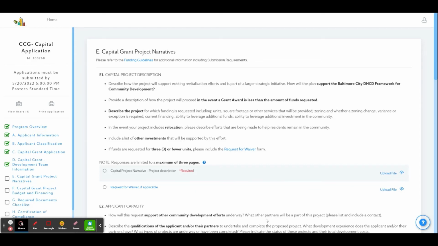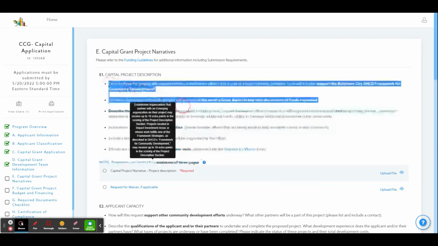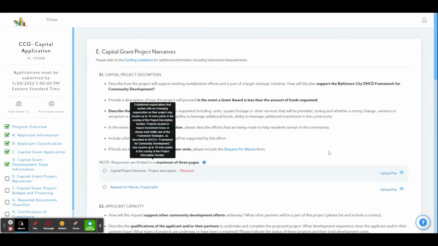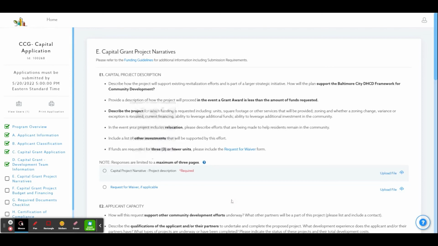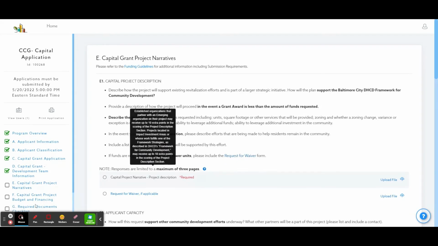The first narrative is the capital project description. You'll notice that there are a number of different questions that you should consider answering. You also are limited to a maximum of 3 pages. One other thing to note, typically CCG Capital Awards are intended for use with more than 3 units. If you are requesting funds for a project that will impact 3 or fewer units, please do not forget to include the request for waiver form, which you can get by clicking the link here.